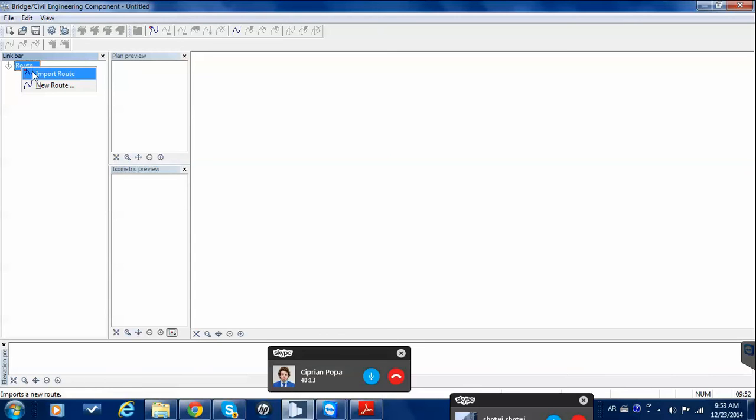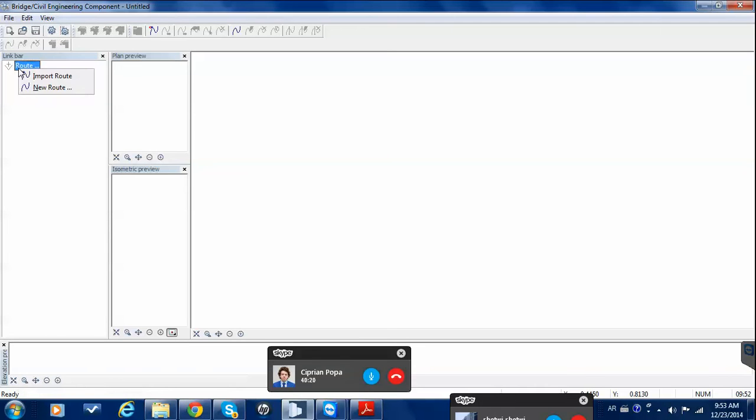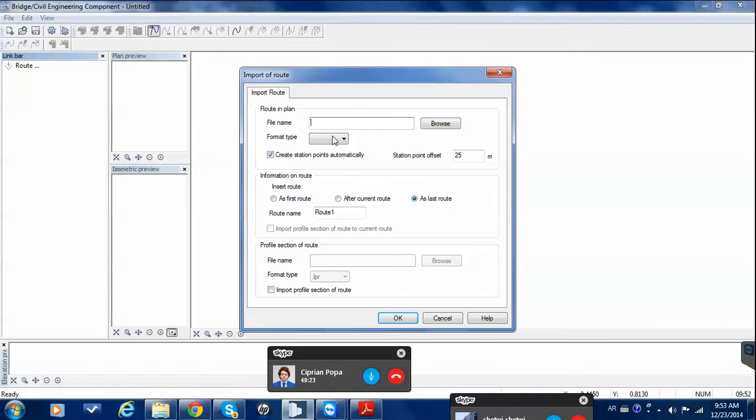So I'll say now new route. Actually no, I'll say import route. Import route, route in plane. So this is in plane because we have no Z values. So we only gave, let's say, X and Y coordinates, so it's only a plane value.